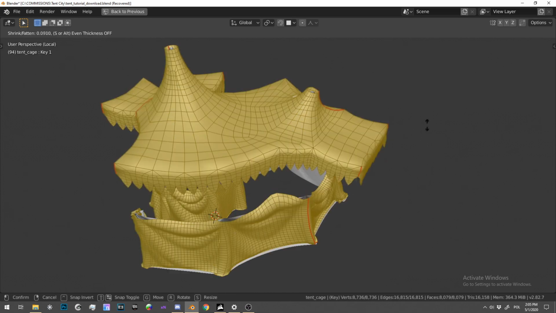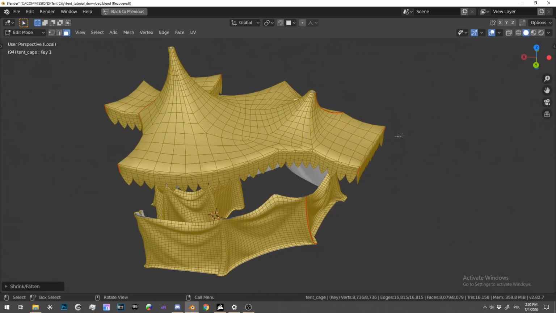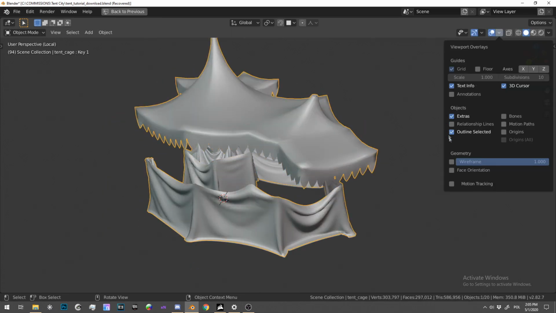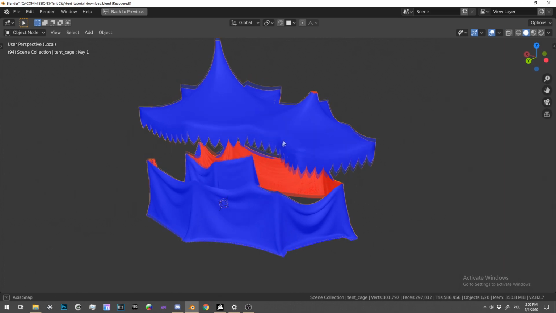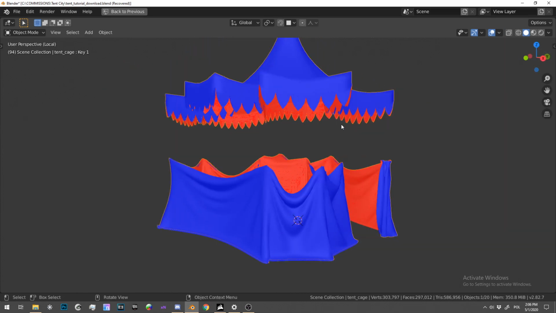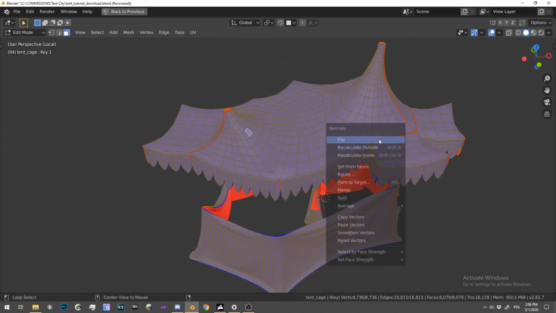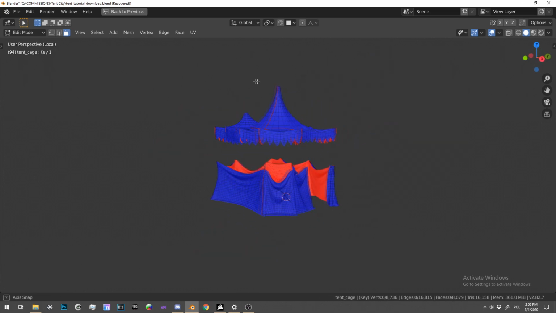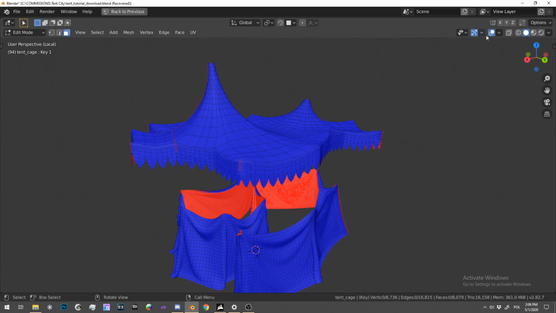The idea here is to cage low poly and high poly together so that they can create bakes, normal map and cavity map in a clean way. Before I start baking, I turn on the face orientation viewport overlay to see if all faces have their normals facing outwards in all 3 meshes.